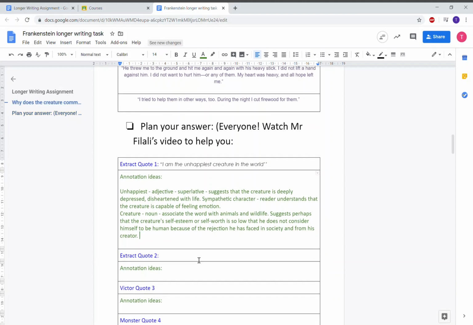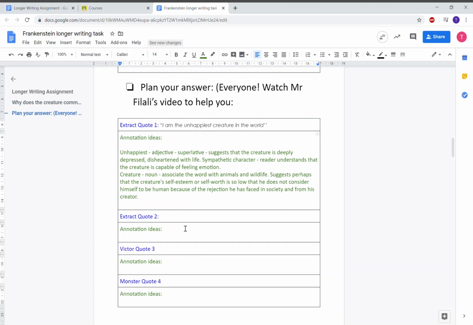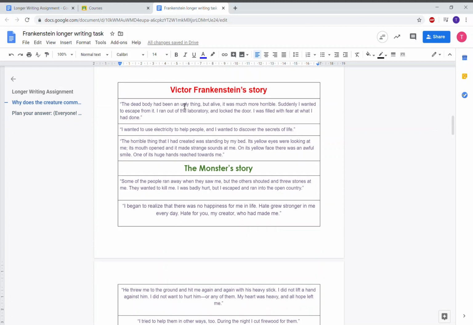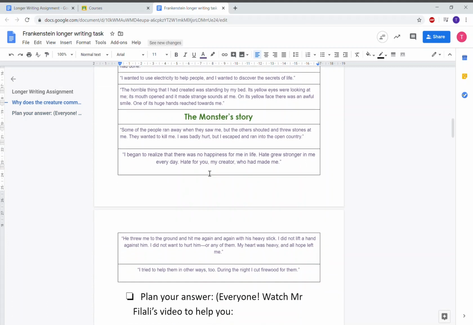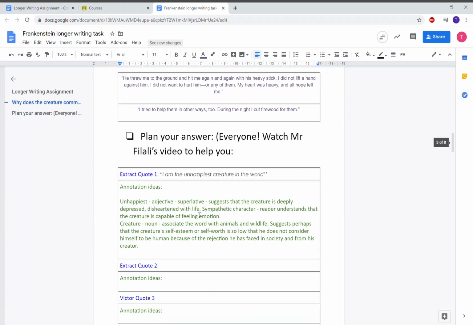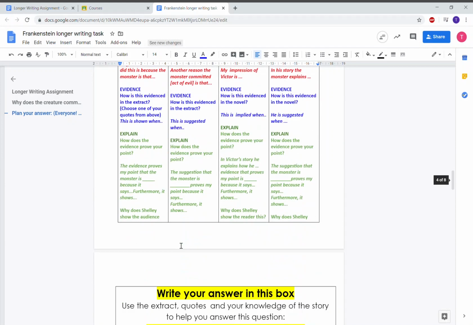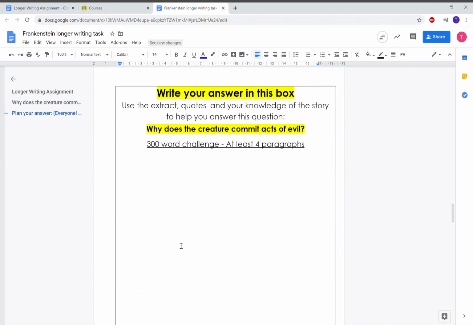Now, what you need to do today is you need to try and find one more quotation from the extract, one quotation from Victor Frankenstein's story, and one quotation from the monster story here. And you want to add them here, here, and here. And then what you need to do today is try and annotate each of those three quotations. Do not worry about answering the actual assignment today, because you're going to do that tomorrow, okay?